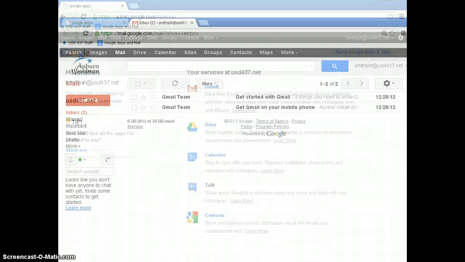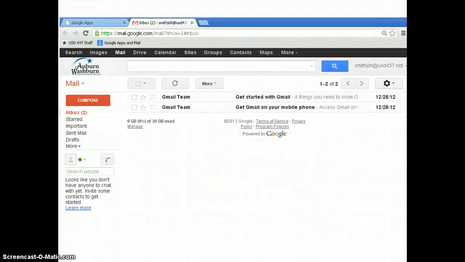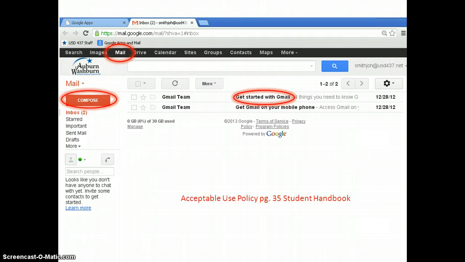Your school email account is under Mail, where you can read emails sent to you and send emails to others. Remember that school email should only be used for educational purposes and should not have the expectation of privacy as outlined in the acceptable use policy on page 35 of the student handbook.